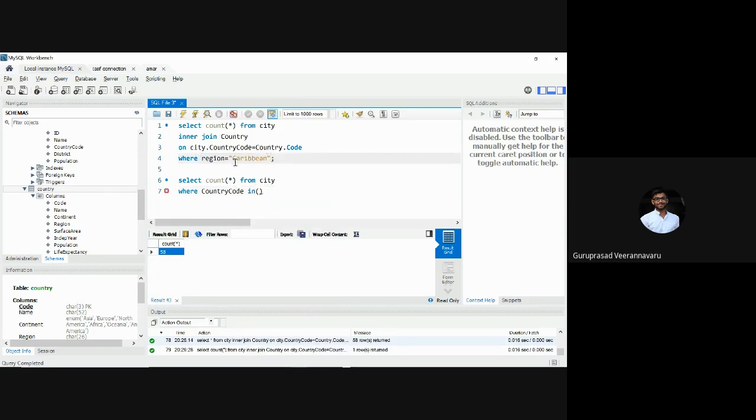Sorry. Control C. Select country code from what? From country where region. Okay. So now if I do count for this, it should also give me what? 58.